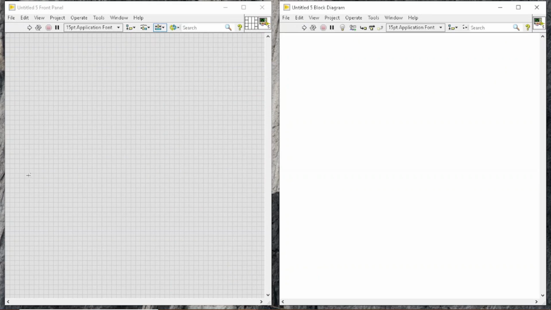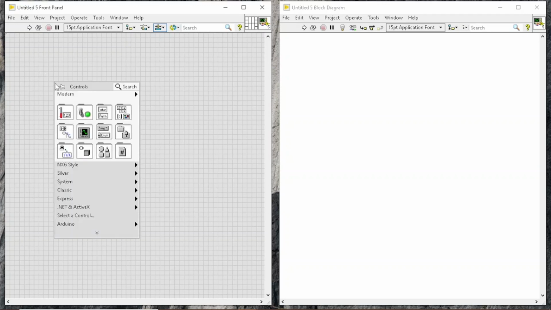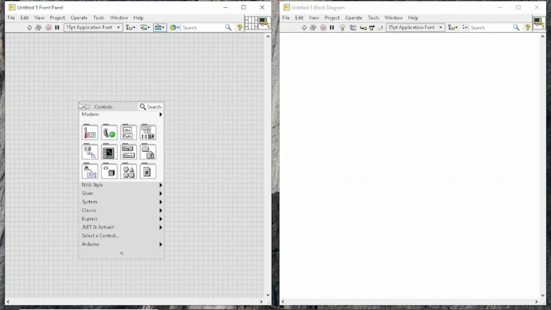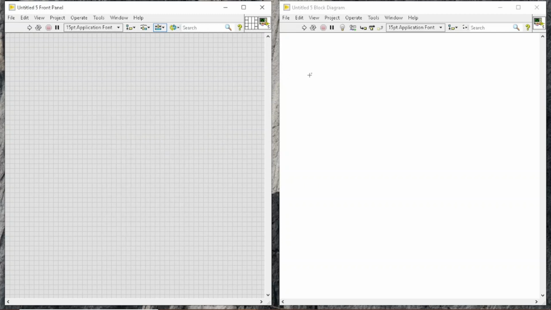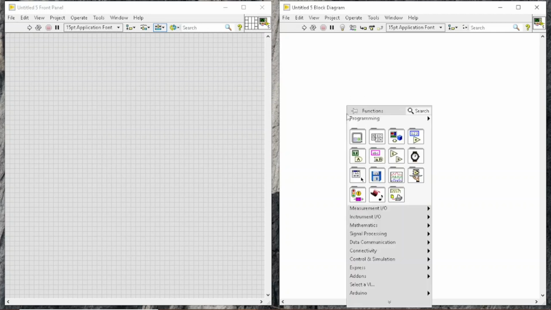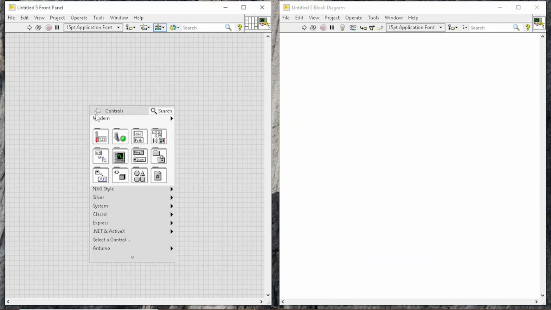So if you want to place some inputs and outputs in the front panel, you have to right click. When you right click, a controls palette appears on the screen. There are two types of palettes in LabVIEW. This is the controls palette where you will find the inputs and outputs. Another is the functions palette, which you will get in the block diagram, and you can use this palette to create code.